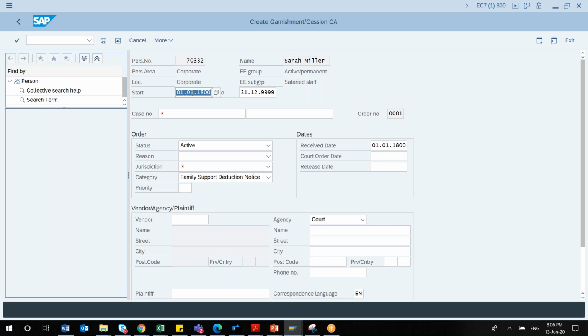Suppose your garnishment is starting from 1st of May 2020. Why is the case number important? This is actually the court case number, and it is just free text. Depending upon whatever case number you have, suppose I put CA 0193, a random number, you will put it here. And this is order number 1. It may happen in the future that a second order comes, a third order comes. So this is actually the case number.